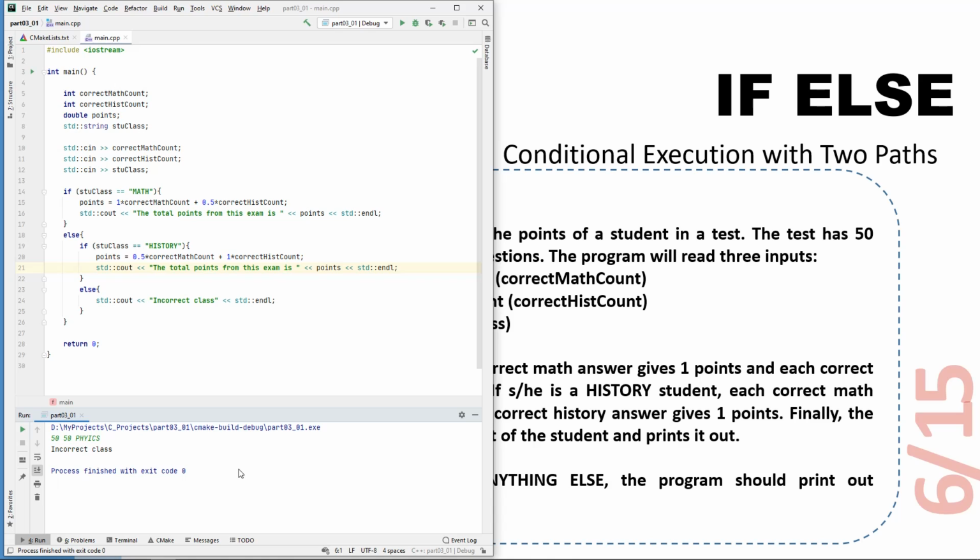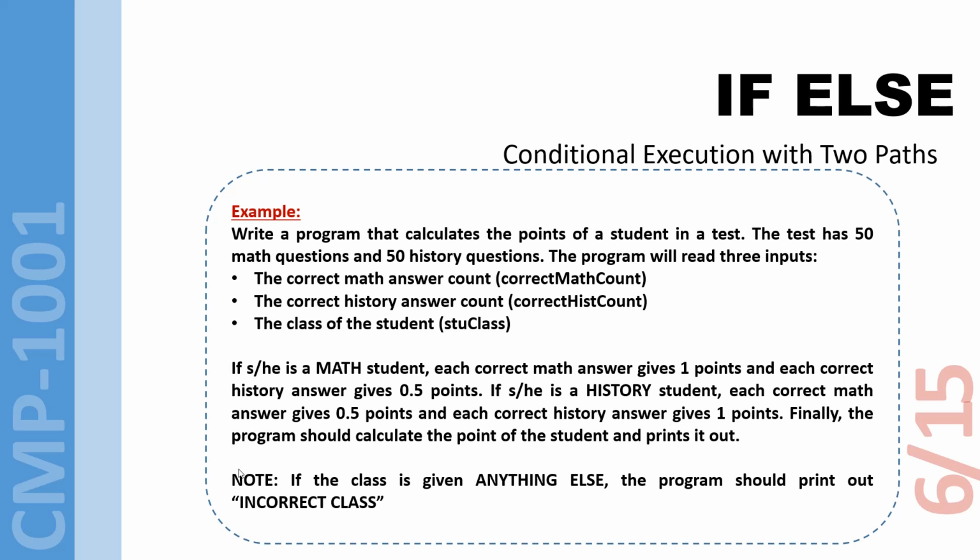So we now have 3 paths, 3 branches of execution. As you can see here, you can put an if-else within an else clause, or you can put an if and else clause within an if. And you can put as many if-elses inside ifs as you like, based on what you are trying to do.